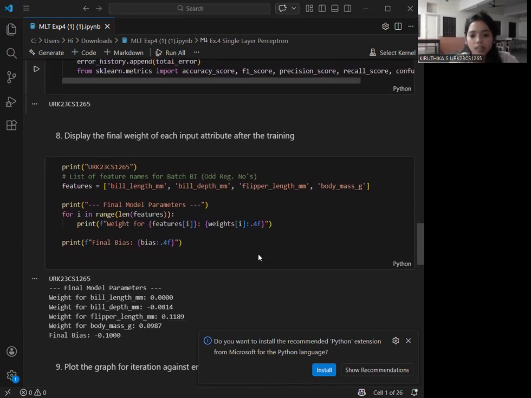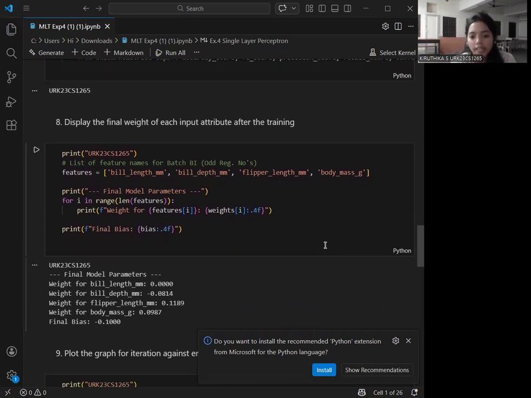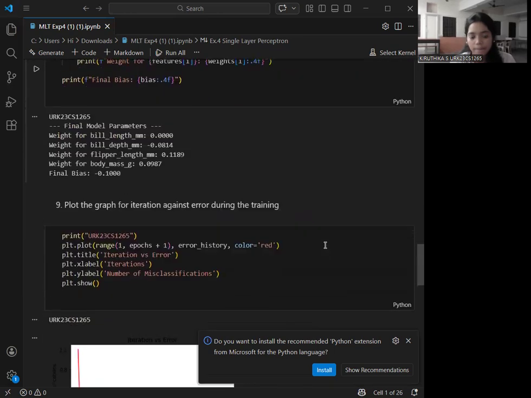The eighth step is displaying the final weights, where each weight represents the importance of the feature in classification. After training the perceptron model, we display the final weights and bias values. These values represent how strongly each feature contributes to predicting the class.